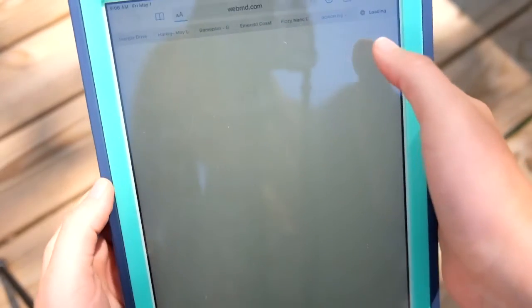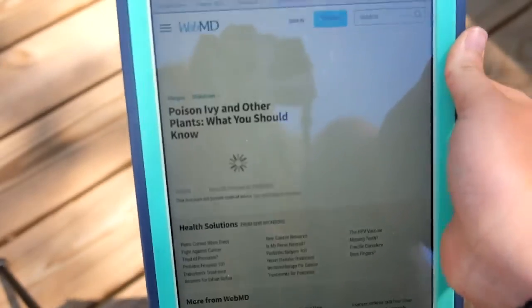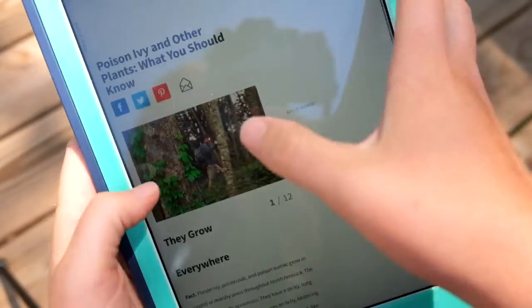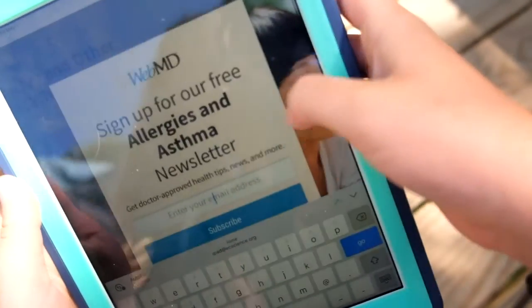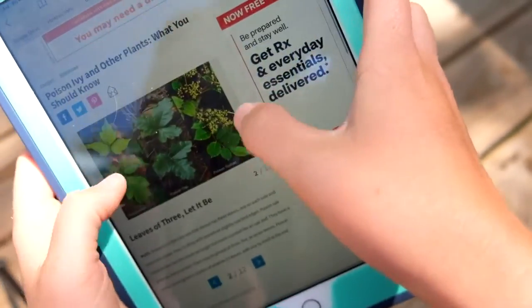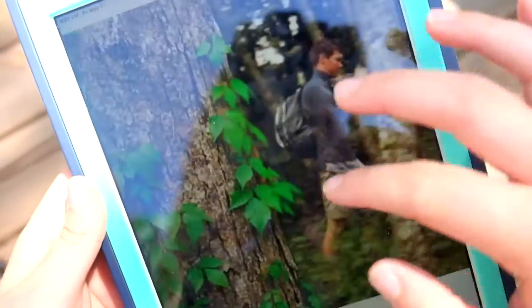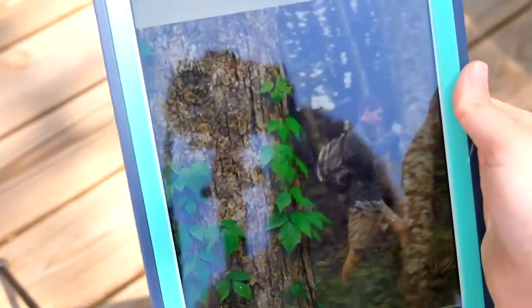Here's a cool picture of it. So poison ivy has 3 leaves that kind of look like a mitten. Let's see if this picture comes up a little bit. Here we go. Awesome. 3 leaves that kind of look like a mitten.